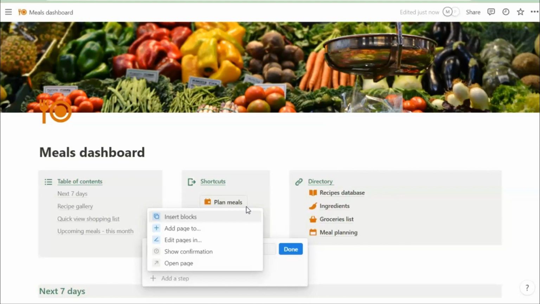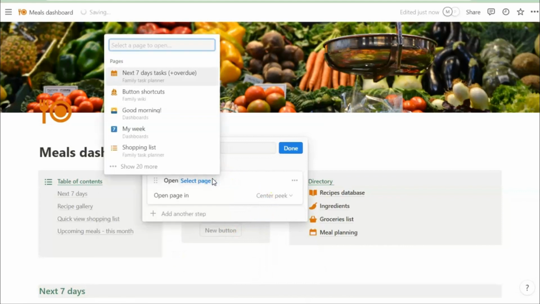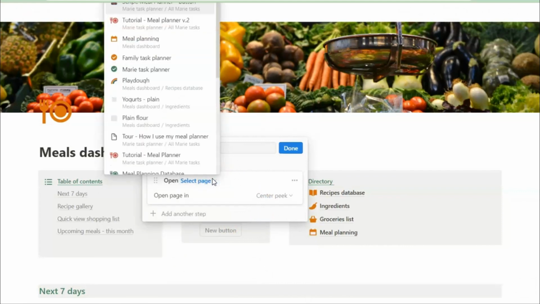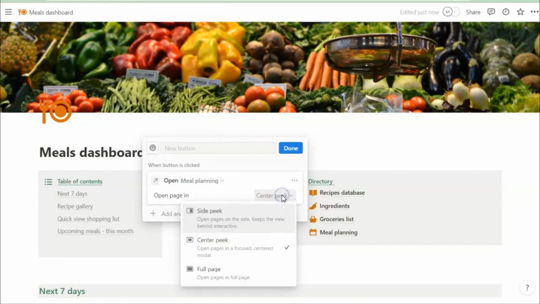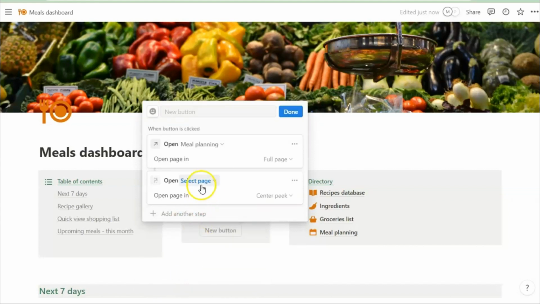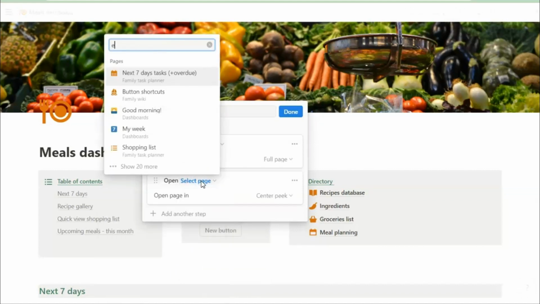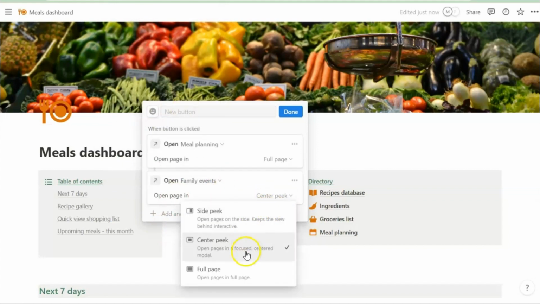So we're going to select Open Page from the menu. And the first page we're going to select is my meal planning page. There it is. And we want this to open as a full page. It's important in the order of steps to have the full page open first. So our second step is going to be to open another page, and we're going to select the page, and this will be my family events. There it is. And this one we are going to have open in SidePeek.